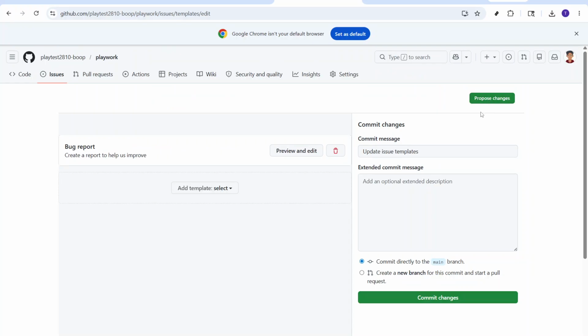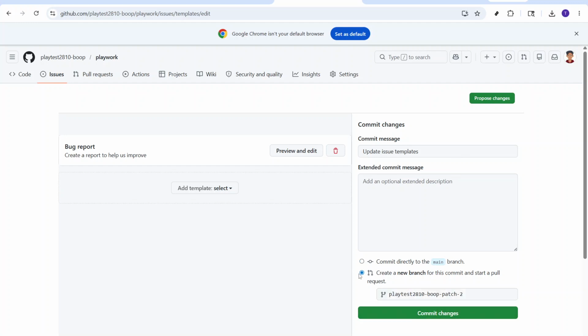By following these steps, you'll create a more structured and efficient way for your team and contributors to communicate issues and suggestions. Having well-defined issue templates not only helps save time, but also enhances the quality of collaboration and communication in your project.